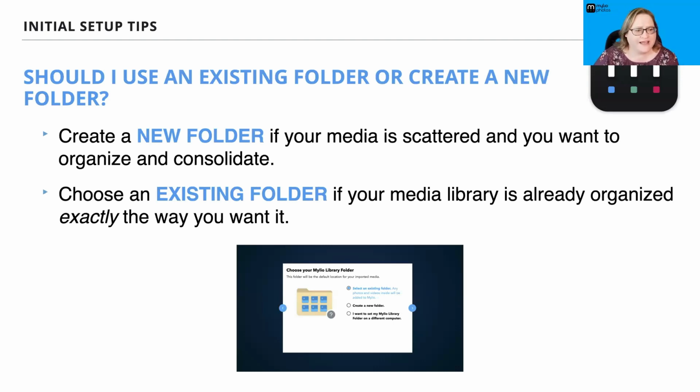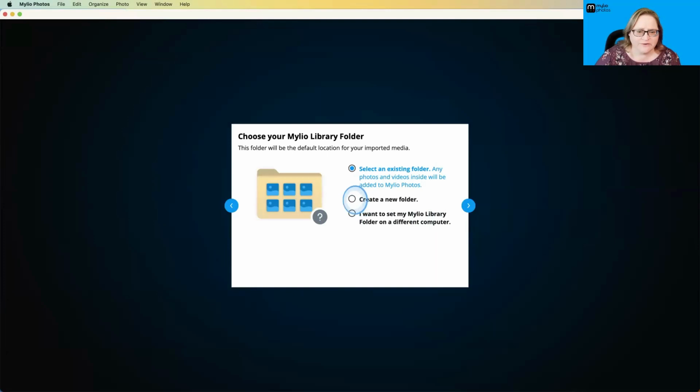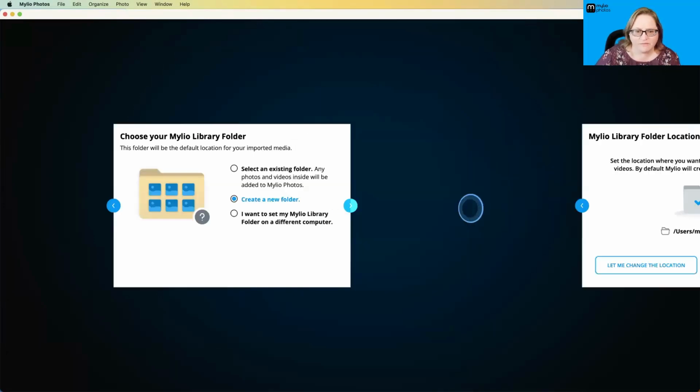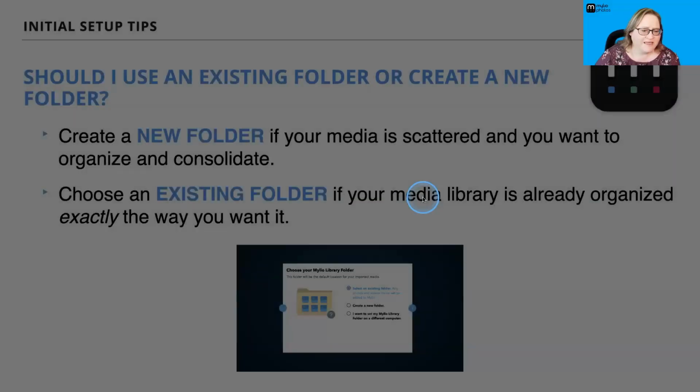So that's what we're going to do today. We're going to create a new folder. So let's go here and say create a new folder and move forward. And now we need to choose where that folder needs to go.